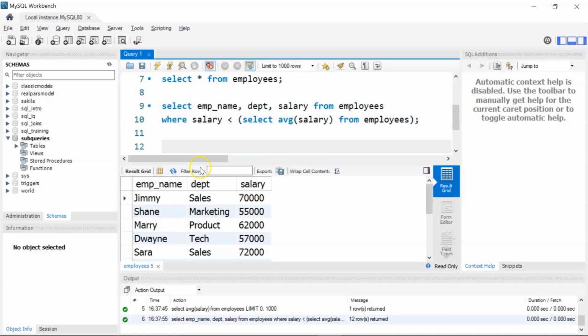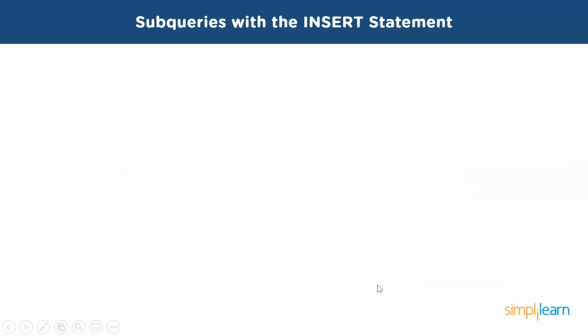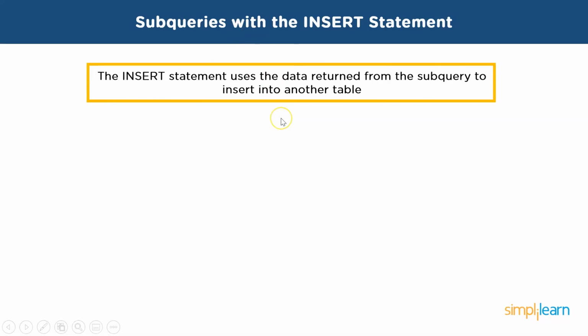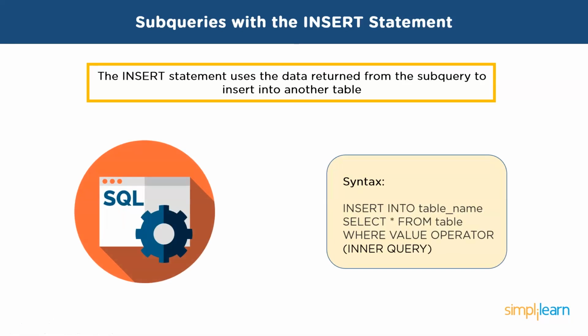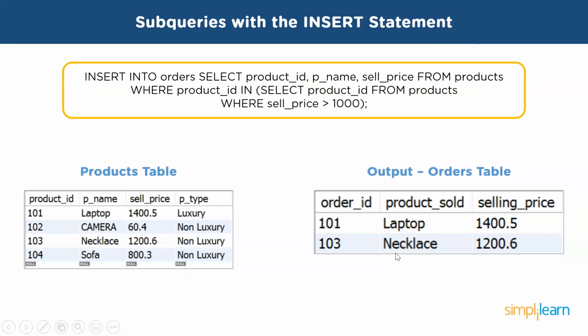Alright, now moving back to our slides. Okay, now let's see how you can use subqueries with the insert statement. Now the insert statement uses the data written from the subquery to insert into another table. So this is how the syntax looks like. So you write insert into table name followed by select individual columns or star from the table, use the where clause, and then you give the operator followed by the inner query or the subquery.